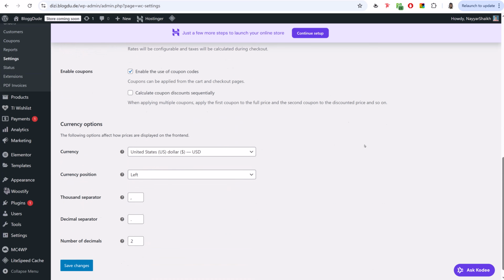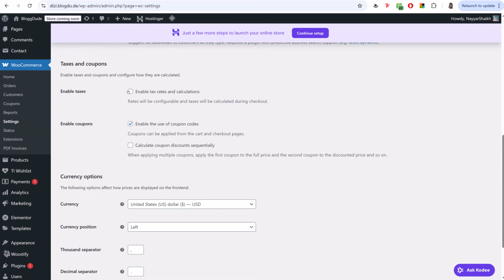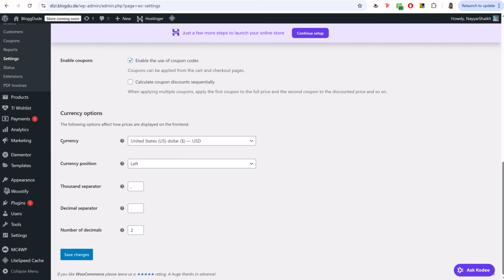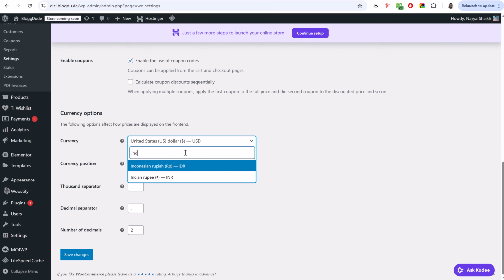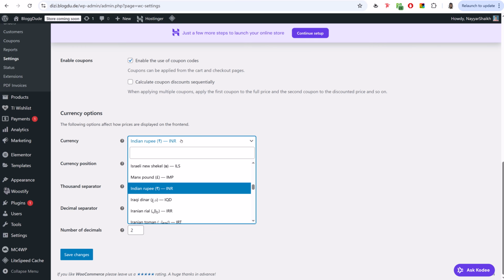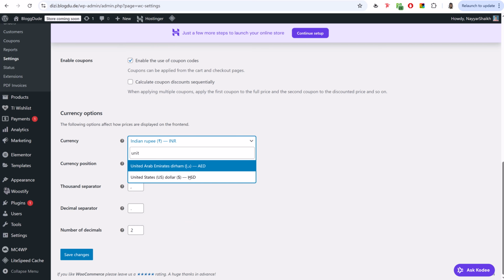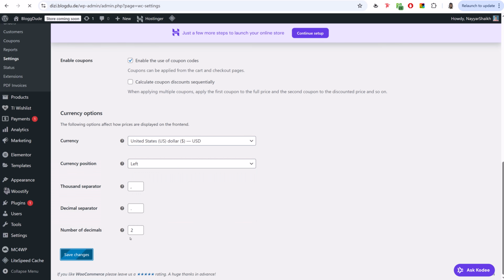Then after that, if you want to enable taxes, you can tick mark this. Then you have to set a currency. By default, US dollar is selected. If you want to change it to some other currency, for example, you can select Indian rupee. Whatever currency you want, you can select that and click on save changes.